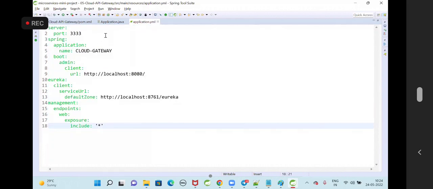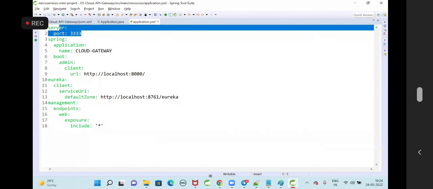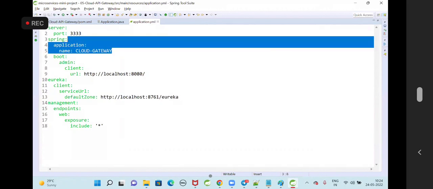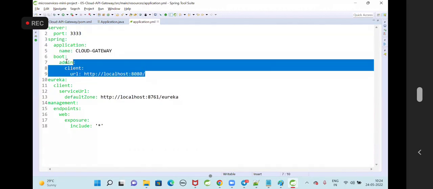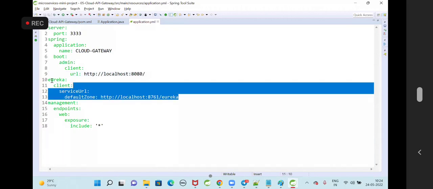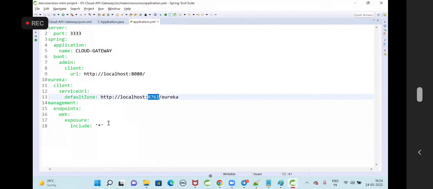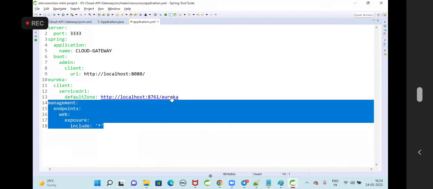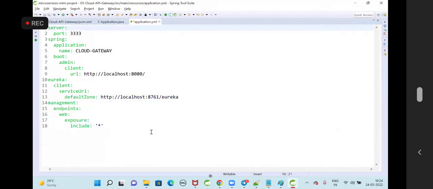Normal. Whatever we have done for the greet API and welcome API, the same properties I am writing. Server port is 3333. Application name is Cloud Gateway. Admin client URL: the admin server is going to run on 8080. Eureka server is running on 8761. Endpoints also I have enabled, actuator endpoints also I have enabled.